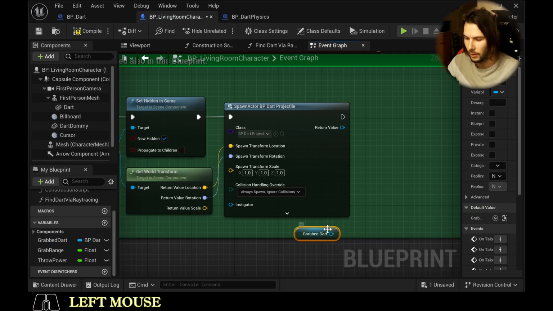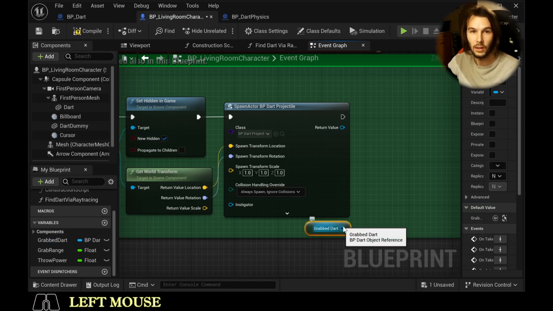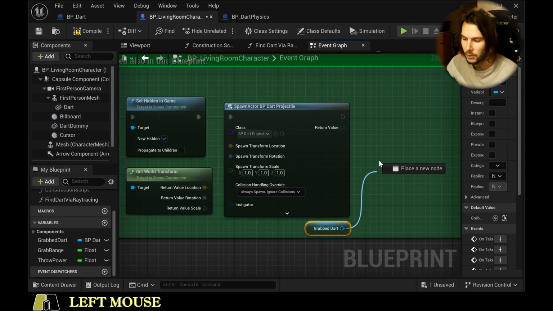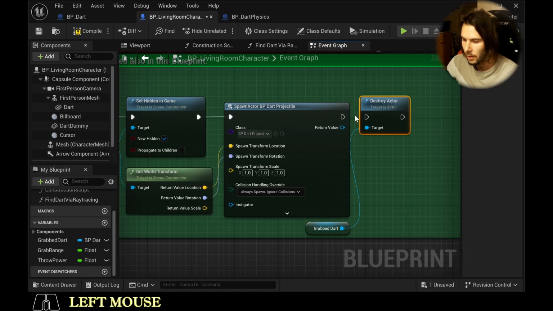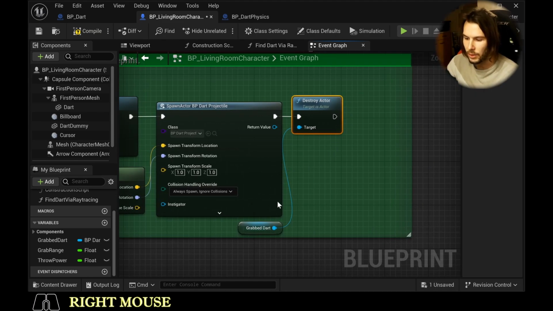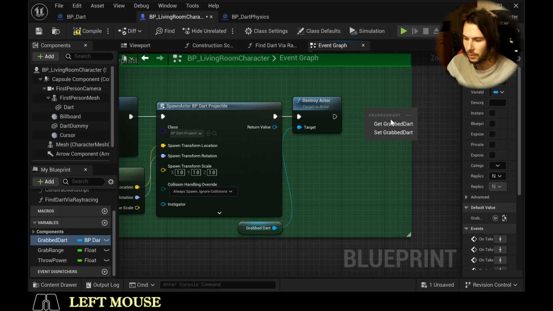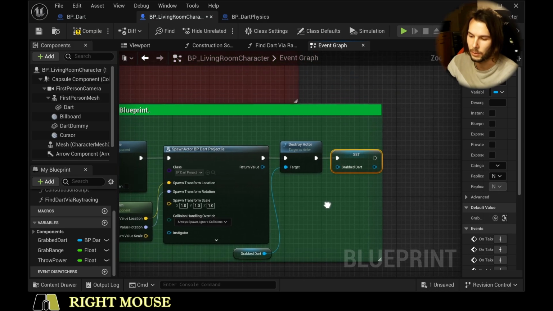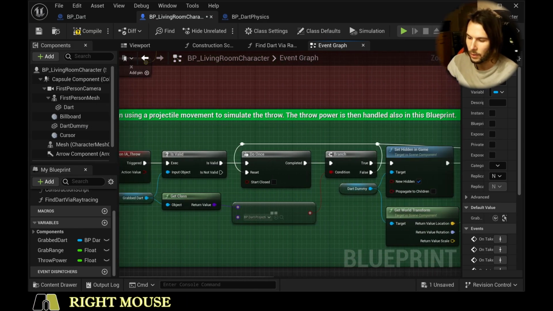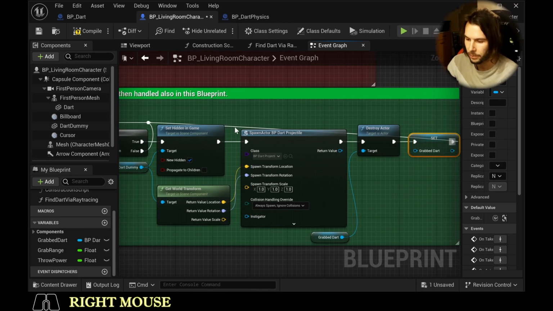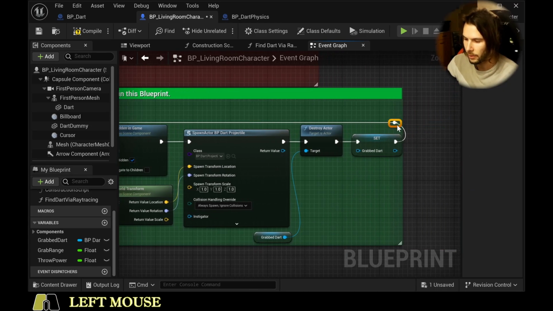So let's quickly get this grab dart. That's still located at our dartboard, but it's not visible. And now we want to destroy it. So we simply destroy our actor. And then we say our grab dart is null again because we don't have anything in our hand. And from there, we just connect the false path of our branch and we put it up here. So we're good to go.